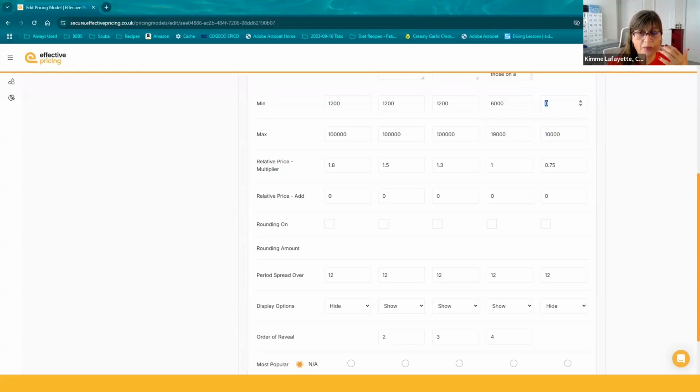Then we have the maximum price. This is if you want to put a cap on what your maximum price would be. I mentioned in a previous video that in my models, I initially had them all set at 100,000, which was in one of the templates that I used. I now have a client getting close to that. When I do their next annual pricing, I'm going to increase that maximum.